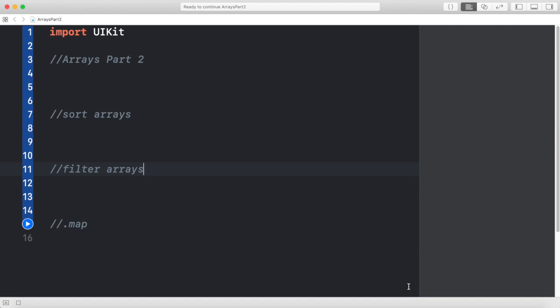Welcome to the lesson Arrays Part 2. In Part 1, we learned how to declare an array, how to insert or remove elements from an array. In Part 2, we'll learn how to sort arrays, how to filter elements of an array, and what is a map function. So let's get started.